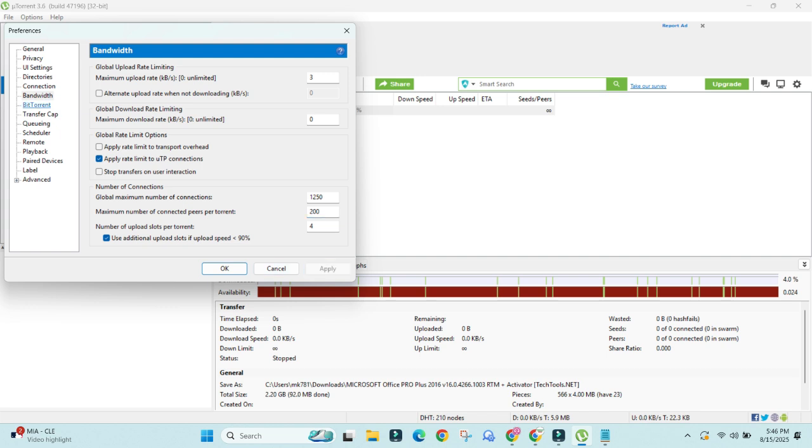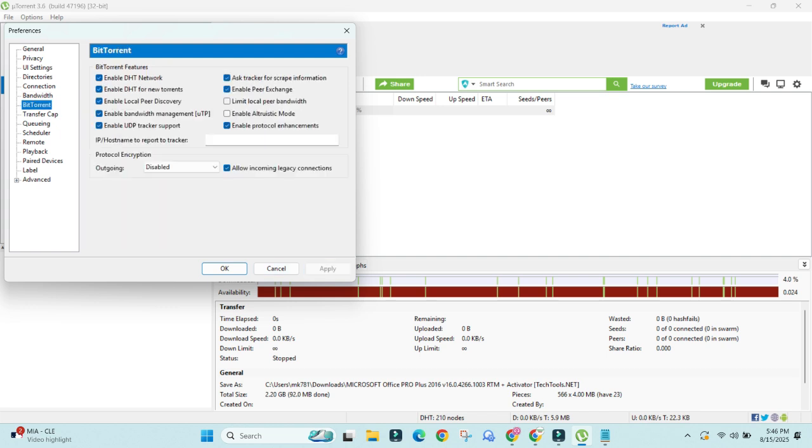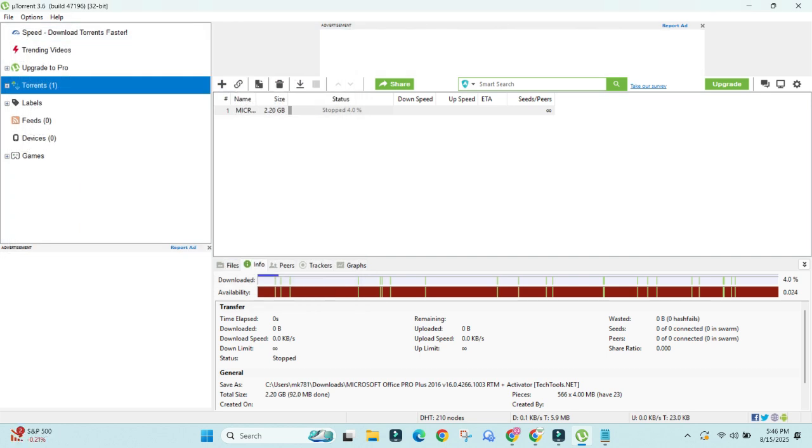Now we go to the second menu, which is very important, which is the BitTorrent setting. From here, enable this outgoing setting and then apply. And then we go to another step, and then apply and then OK.